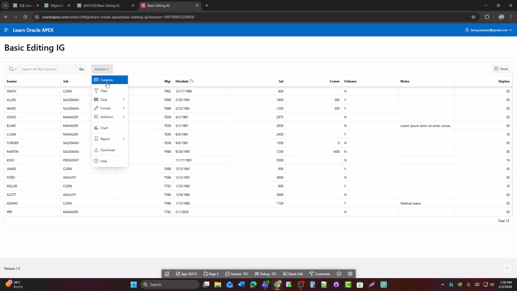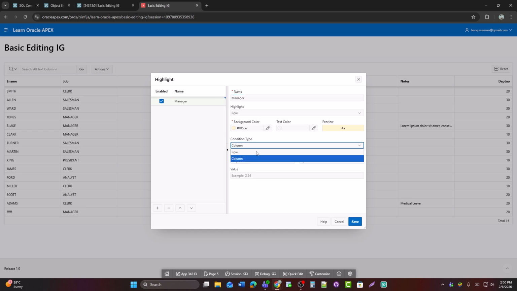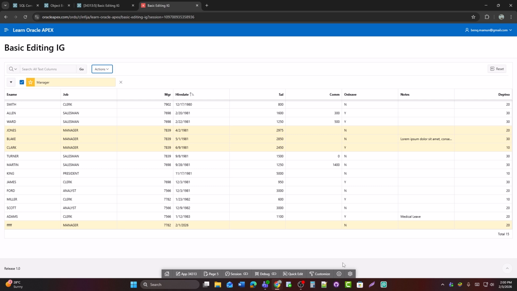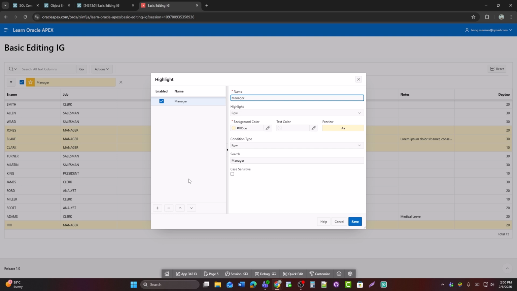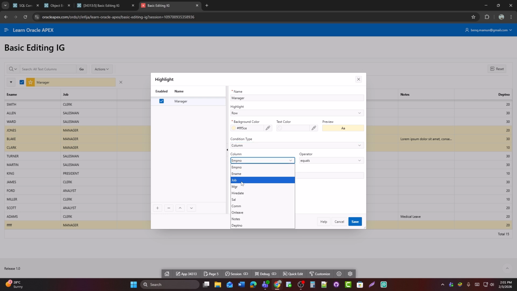Highlight is used to visually emphasize specific data. A highlight rule is created with the name manager. Highlight type is set to row. Condition is set where job is equal to manager. All rows containing manager are highlighted with a different color. Highlighting can also be applied to a specific column instead of the full row. In that case, only the selected column color changes.